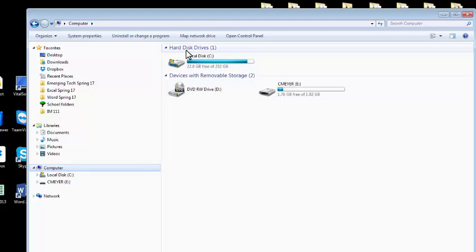But if you take a look at it, it is divided into sections. So this is where I have any hard drives. You can see I only have one. Looks like I'm filling up pretty quick here. Then my removable or external storage devices.